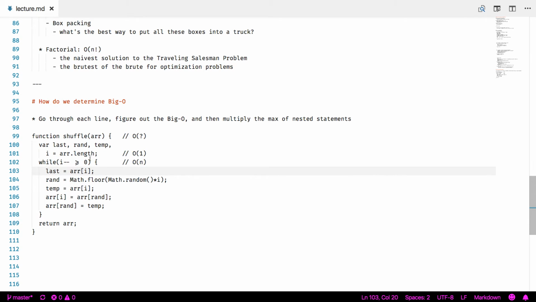Okay, so this is going to do whatever is inside the loop n times. So now we need to figure out the big O of what's inside the loop. So what is the big O of this assignment? And then the array lookup. Yeah, so this is O of 1. And then math.random, O of 1, multiplication, O of 1, and then floor, right? And the assignment is O of 1, so this line is O of 1.